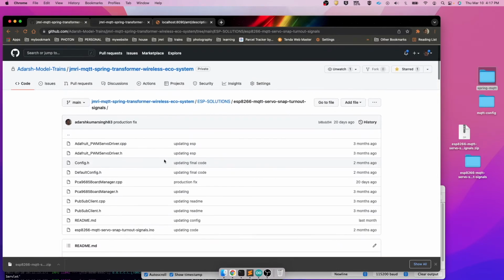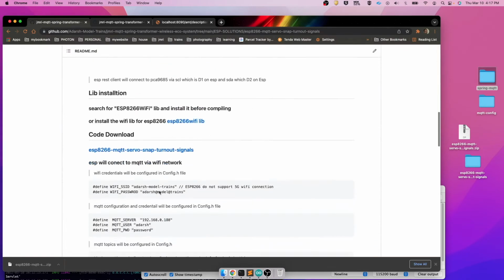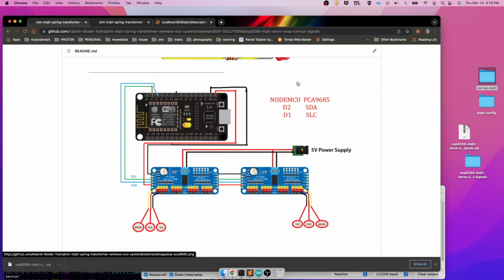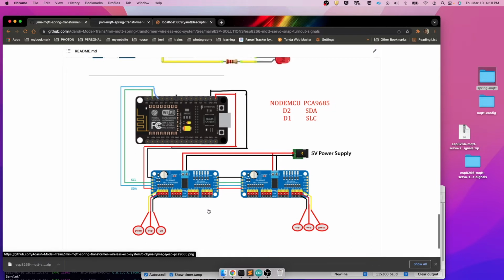From the page where we have downloaded the source code, we'll just go down there, and in the bottom of the page we can see how we have to configure it. The PCA9685 board will be taking 5-volt power supply, external power supply from the side, and SCL and SDA lines will be connected. SCL will be connected to D1 and SDA will be connected to D2 pin. And from pin number 0 we will connect the relay switch, and to power up the relay switch either we can use this power supply or this power supply, anything is fine.